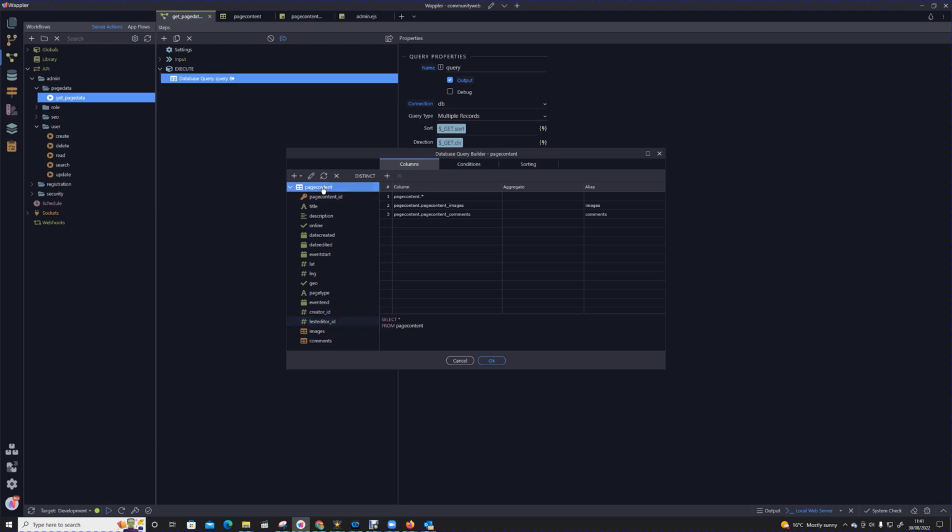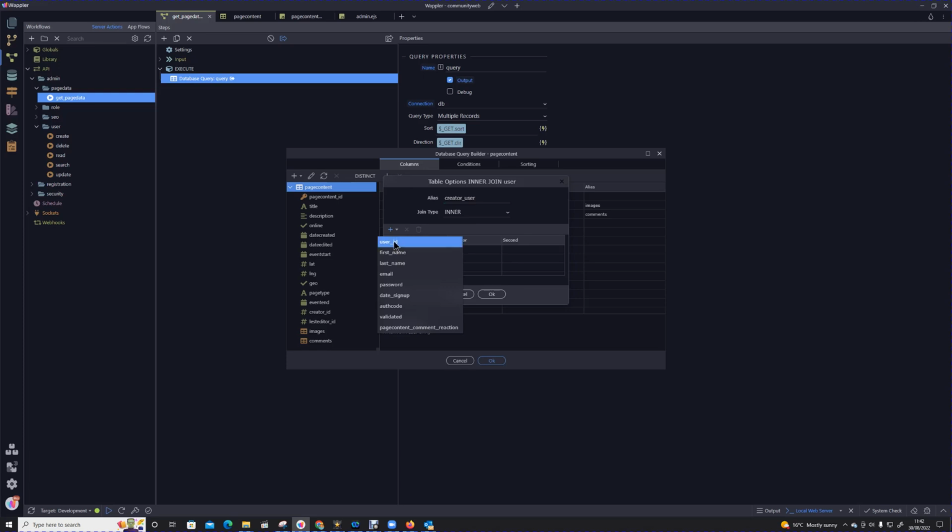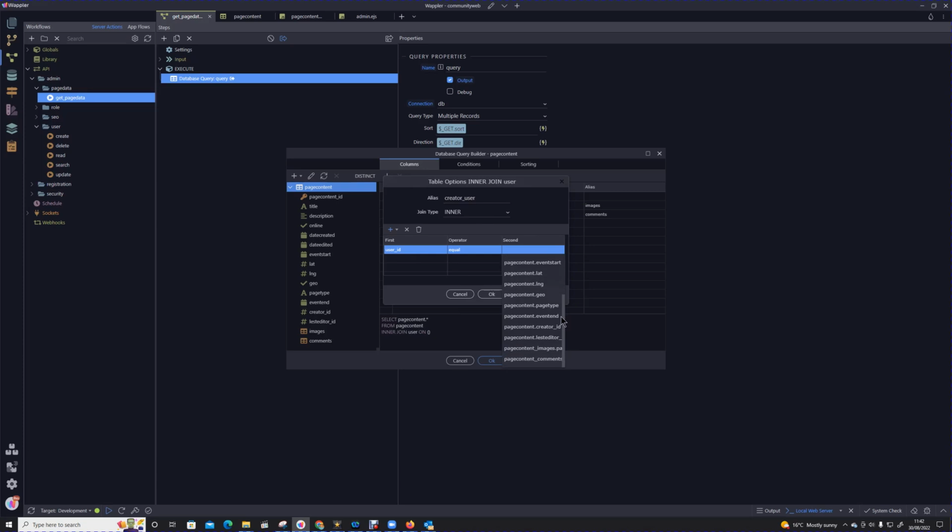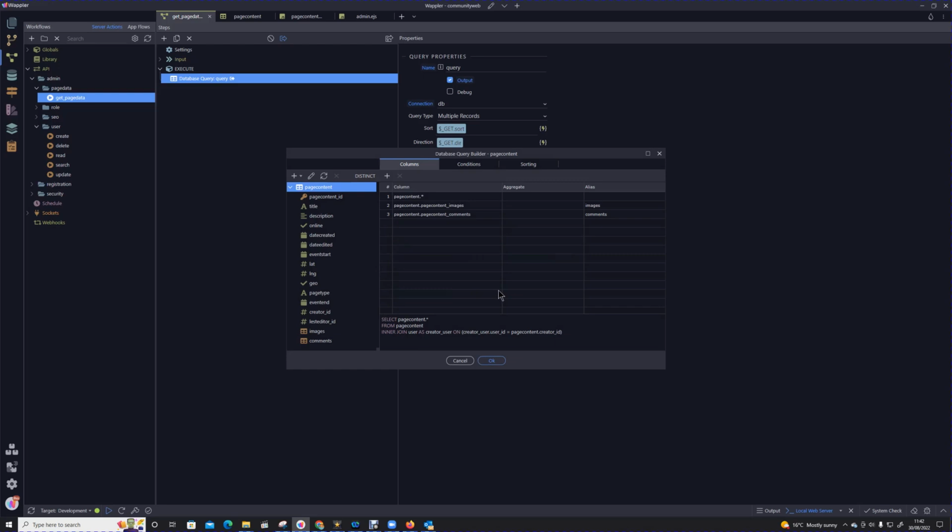That's really easy to do. We're going into our page content, we're going to add a new table, we're going to add the user, and we're going to create a new instance of that user table. We'll call this creator user, for want of a better name, and that will be where we link the user ID within the users table that we've just instanced with the creator ID that we have in that query. So we're now going to add first name and last name in there.